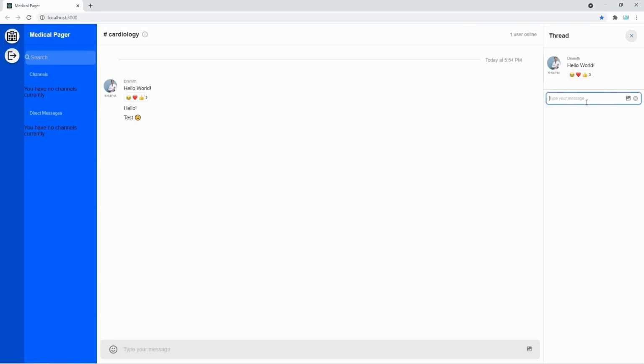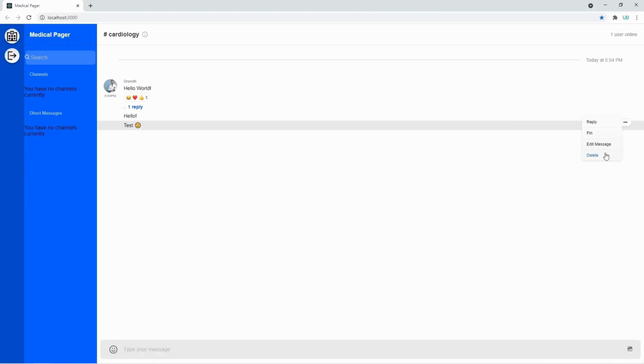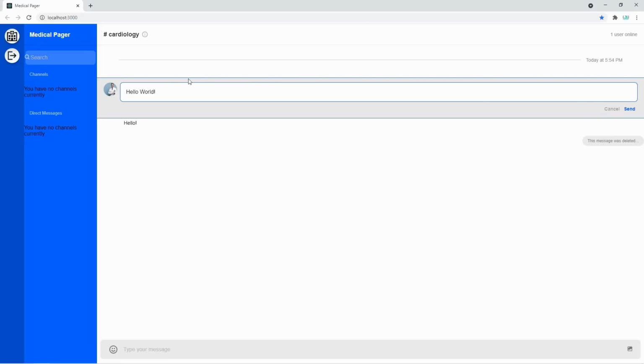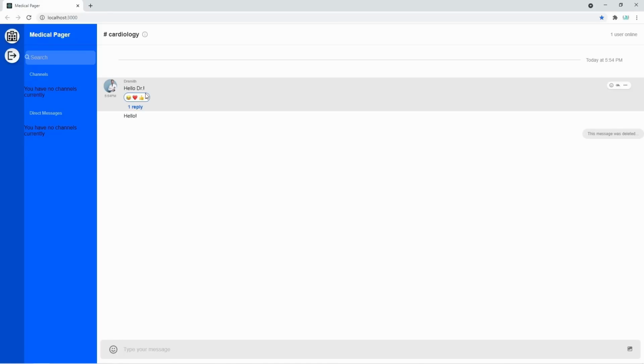We can even add emotes to those messages, as you can see right now. We can even open the thread and start typing something right there in the thread as well. And finally, you can also delete. So I deleted a test message, and let's also edit hello world. Let's change that to hello doctor. There we go. So our chat just got so much better by using built-in Stream chat components.